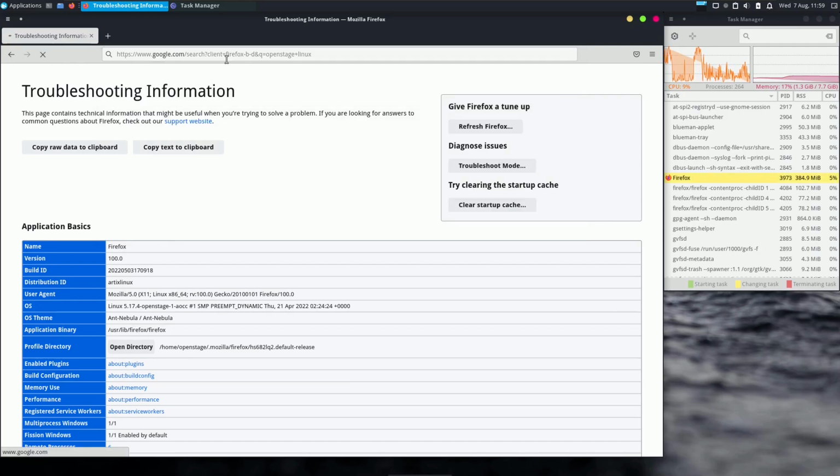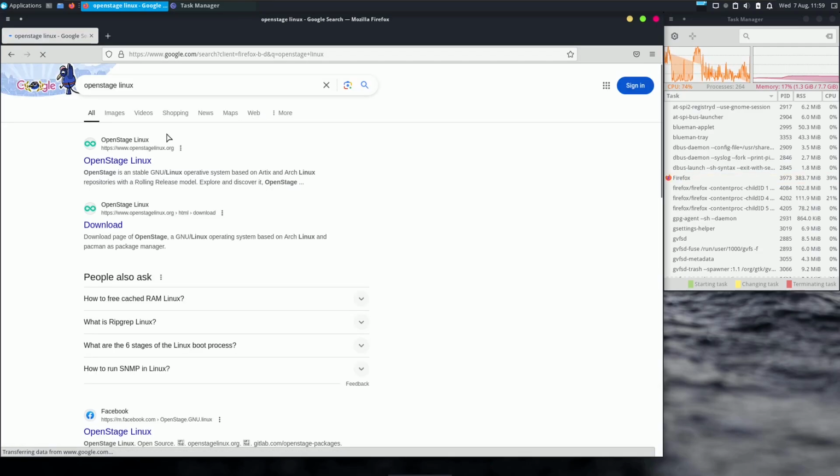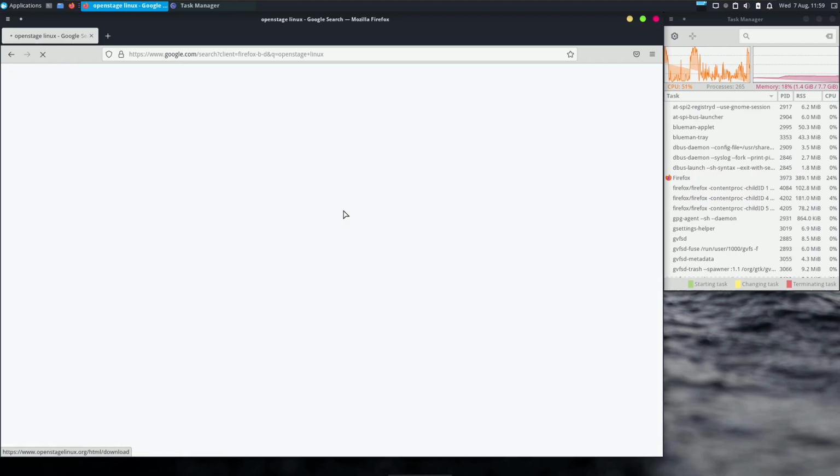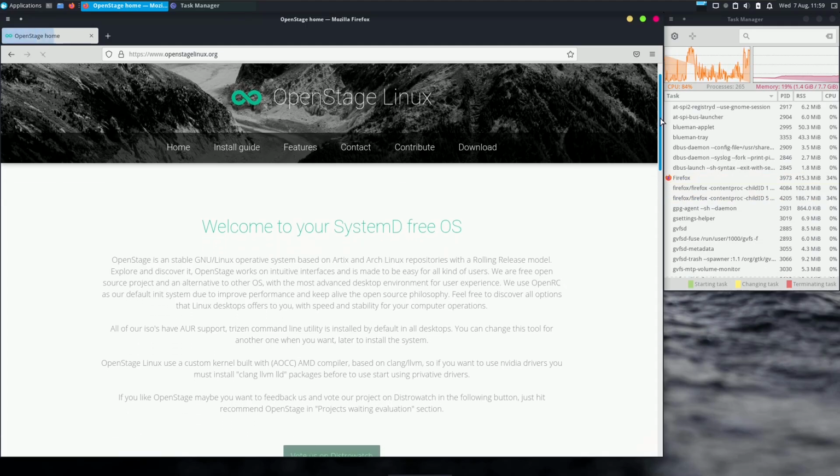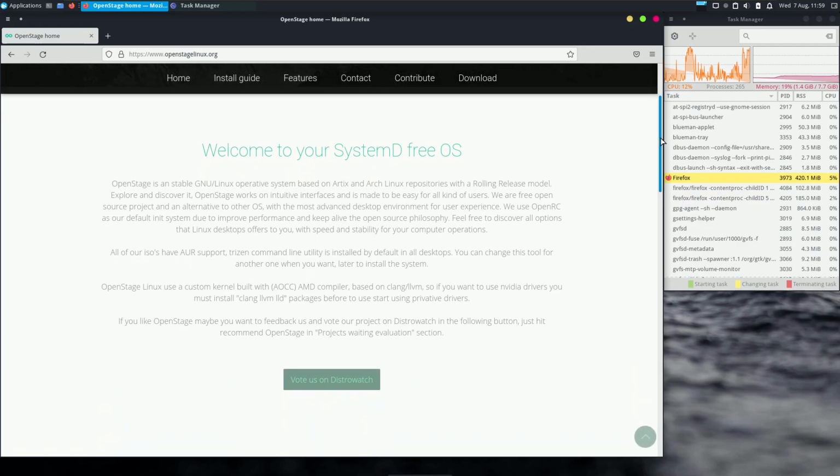So this is the search term you need to type in the browser to get to the official website. So this is the link. Let me click on the link, and we need to wait for a few seconds and we should be seeing the official website completely loaded. So let it load.